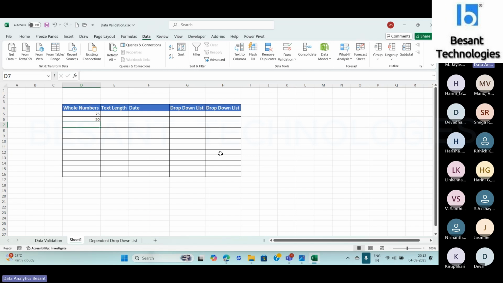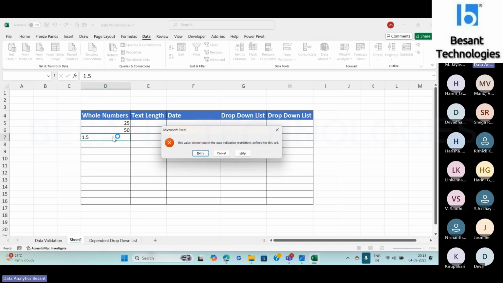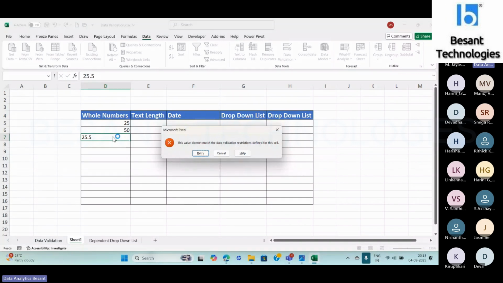But then this range of cells, from D5 to D16, the whole range of cells, will accept whole numbers, that too 25 and more than 25. Say here, purposefully I give something like 1.5. It won't accept. Say I try 25.5. That also it won't accept, because 25.5 is definitely greater than 25, very much falling under that criteria, but it is not a whole number.